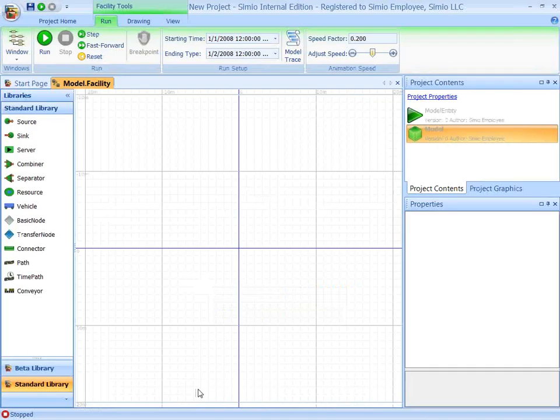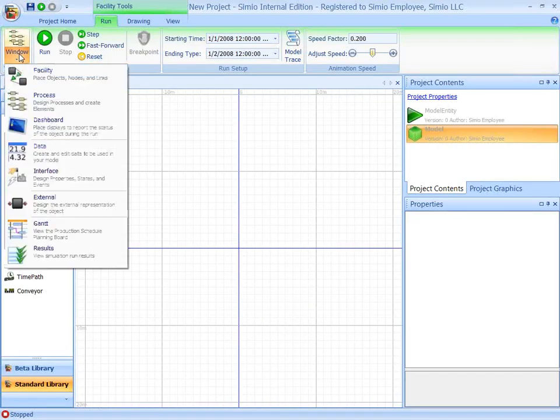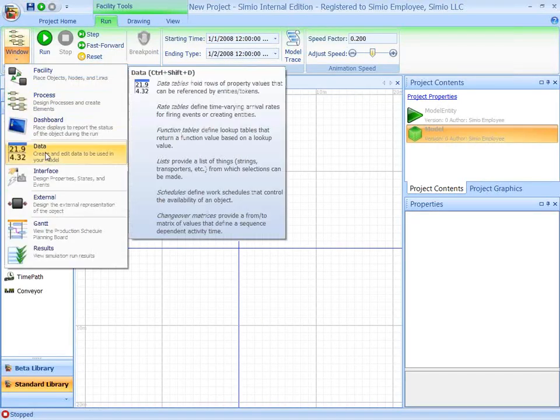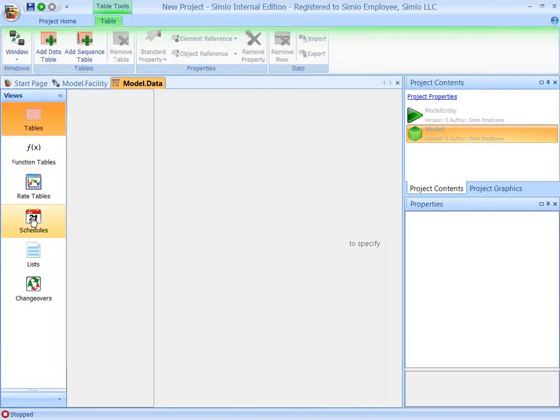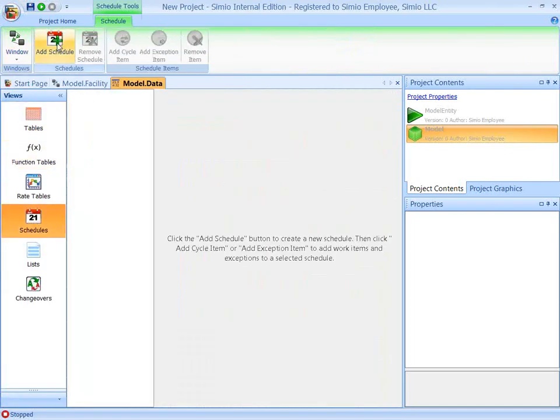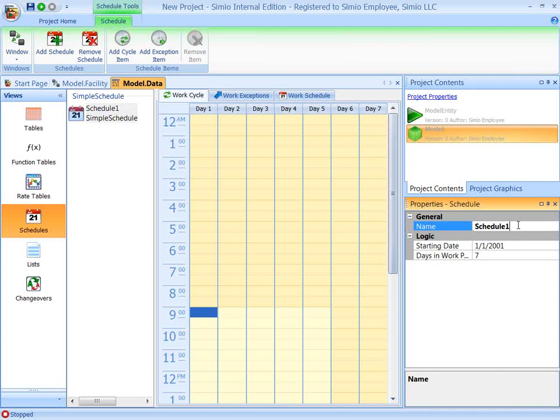So to do so, here's Simio, and let's build the schedule first. So I'll go to the data window. In the data window, I'll pick schedules, and then I'll say add a schedule. And let me give that schedule a name, and let's call it shifts 8 hours.